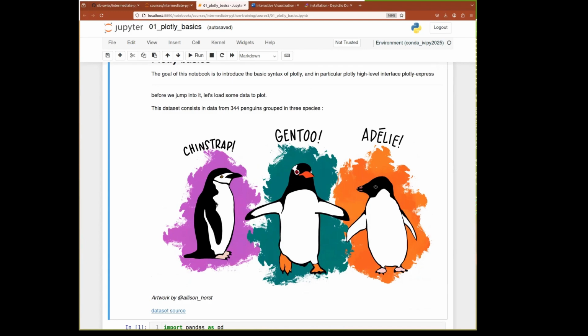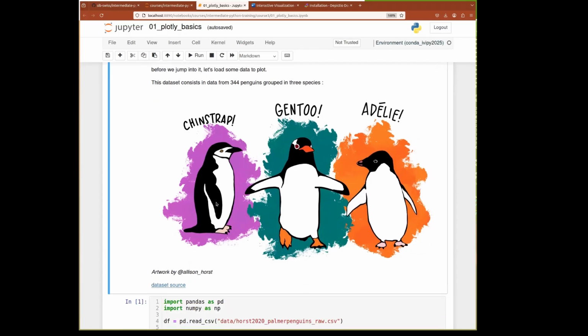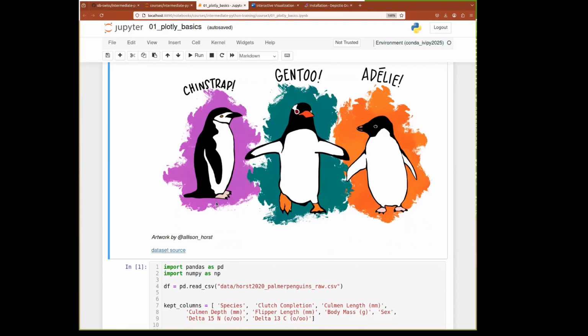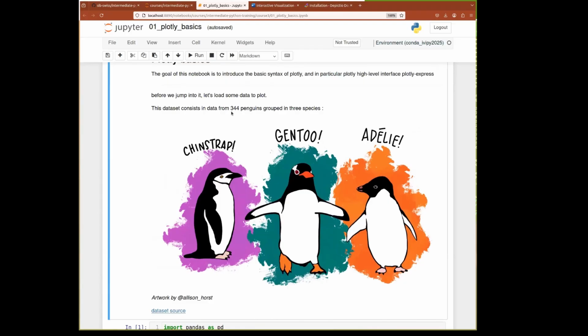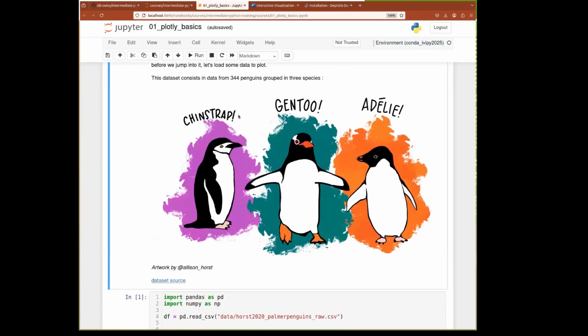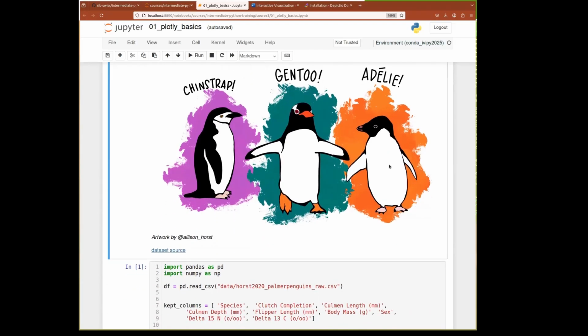It offers some nice visual patterns to visualize, in particular for scatter plots, with still enough complexity that we can try and play around with a few options. So this is a data set of give or take 300 penguins, which come from 3 species.